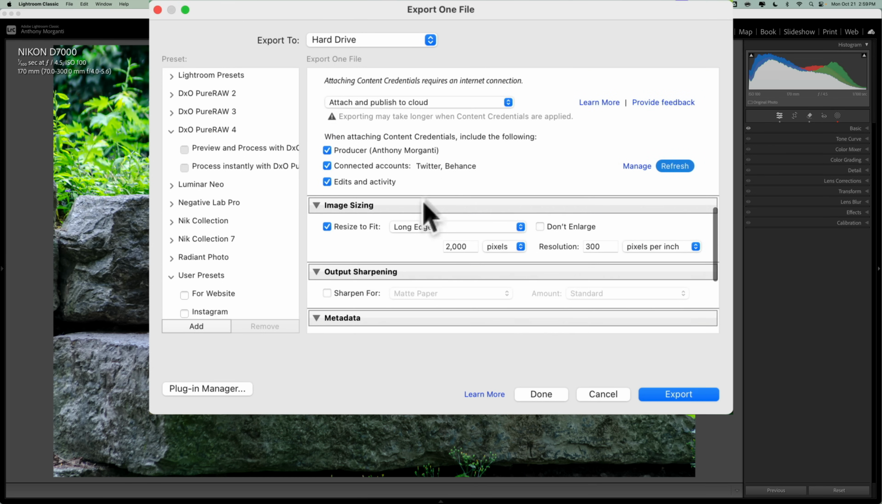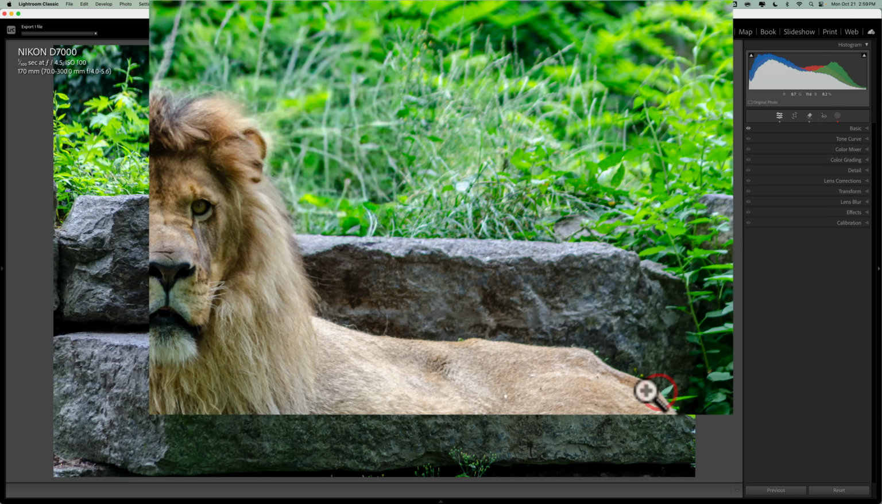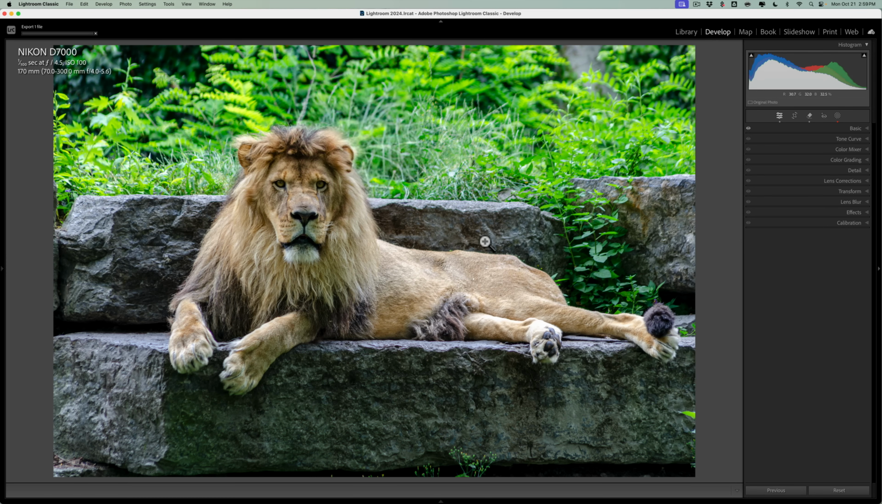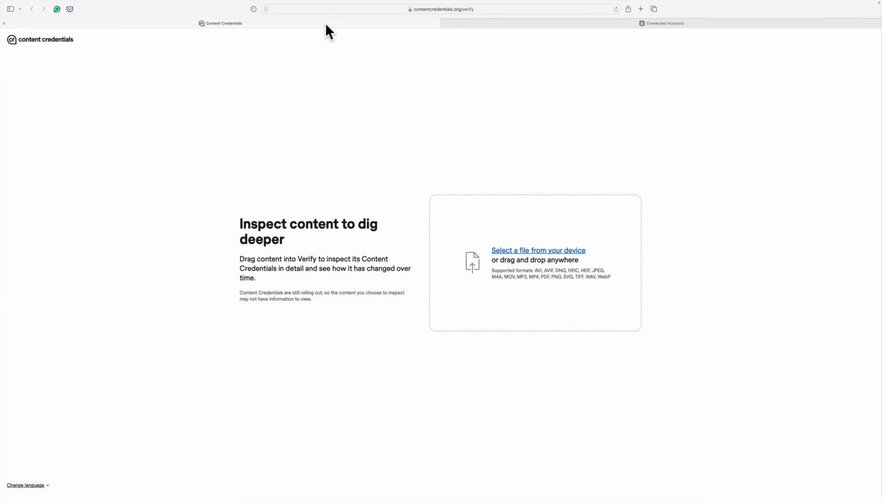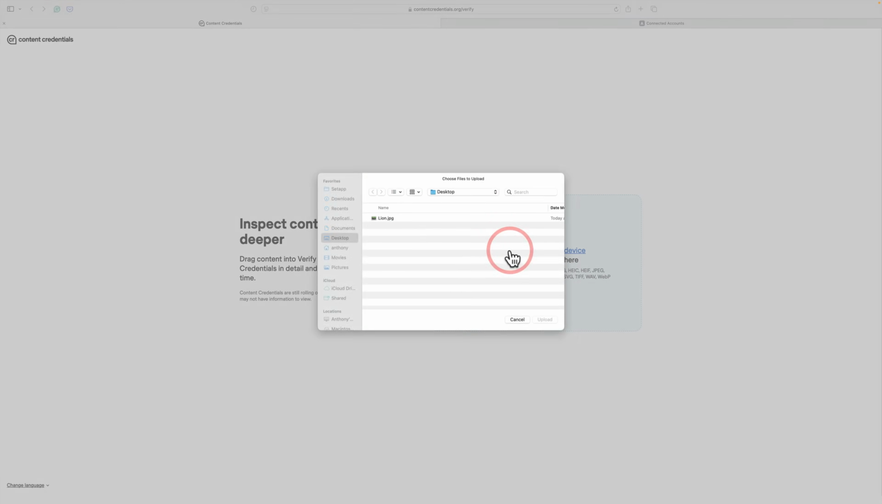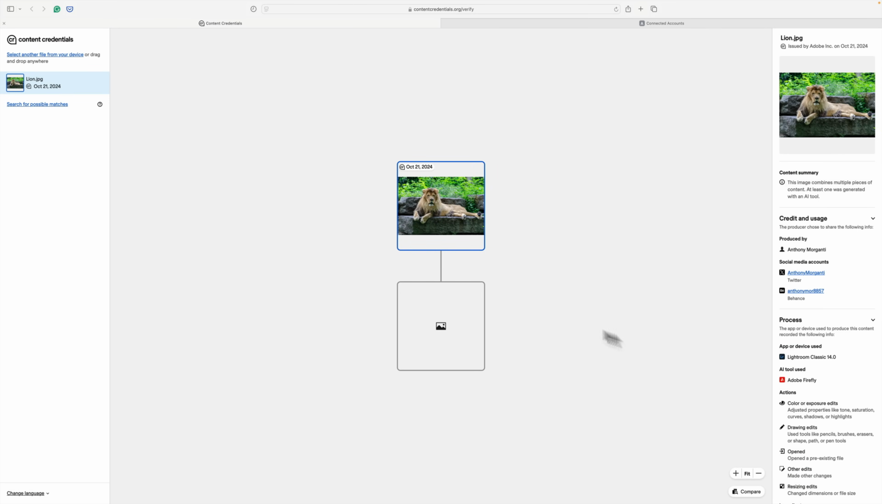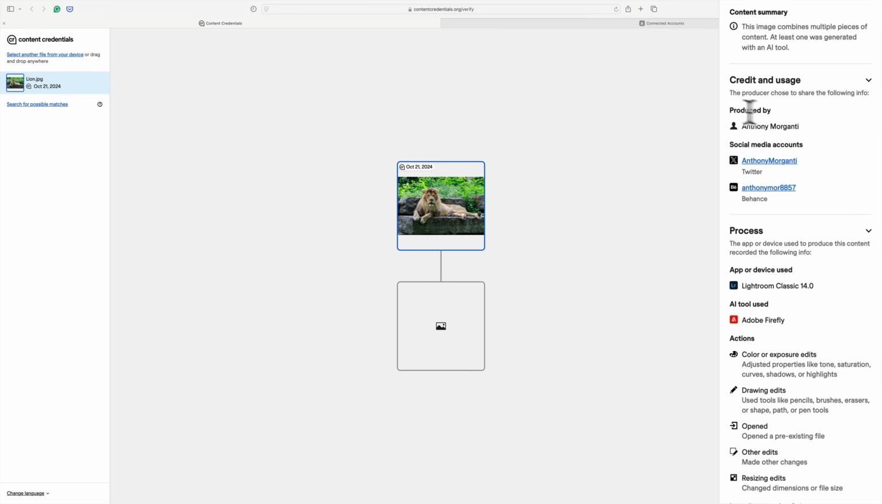And all right, so we got that, and let's just export. Let me show you what I mean. So we're going to export it. Now I have it on the file, and I have it so that it's in the cloud as well. What you could do then is you could go to this website, and this website here, I'll have linked in the description below this video. You could check the content credentials on an image. So I'll select a file, and I have this Lion, right? So we'll upload the Lion. And when it does, you could see over here it's showing that it was produced by me. I have social media accounts.